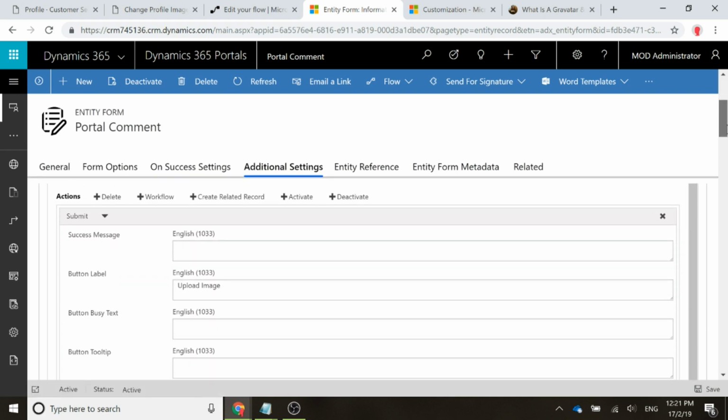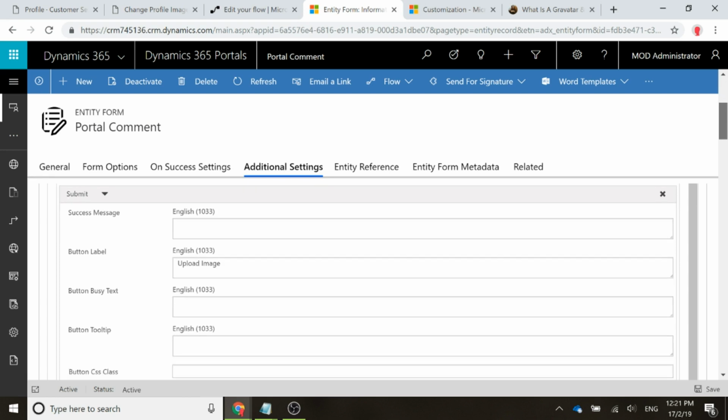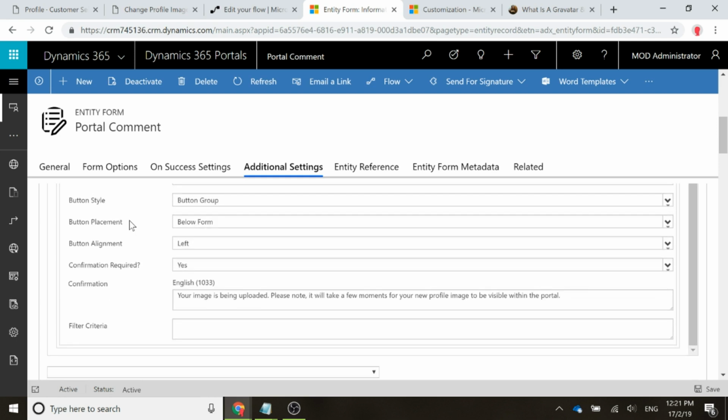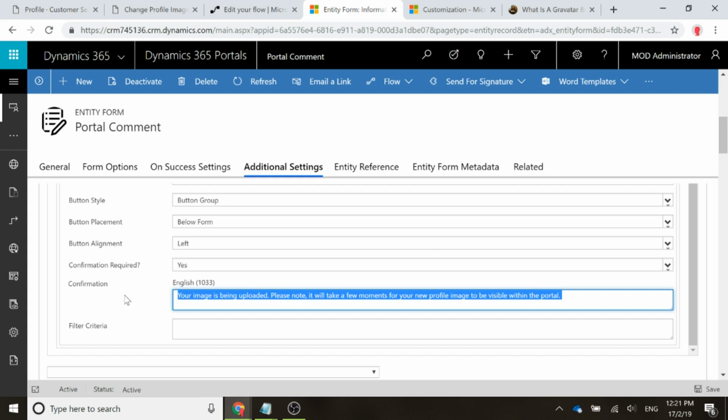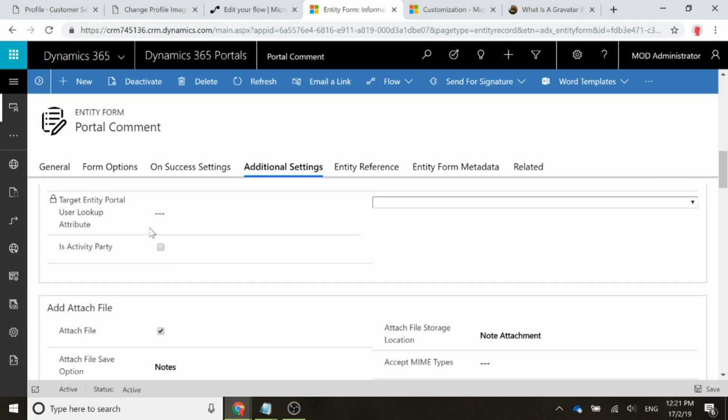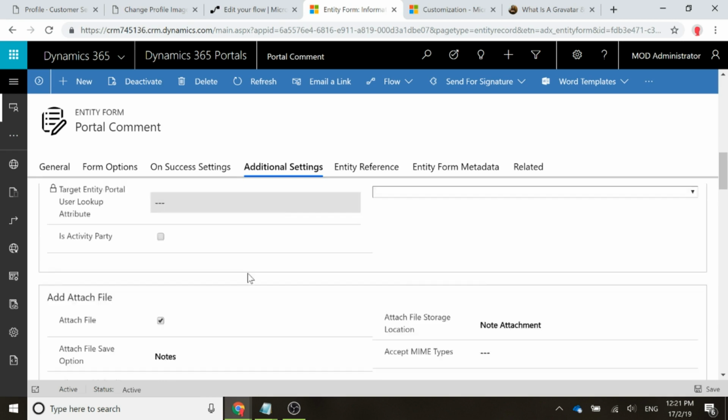We have an action for submit. So what's going to happen when someone is going through and submitting? Confirmation required, yes. So we've got a pop-up that will display that says your image has been uploaded and so on. So we put that information in. We're also going to associate, when we upload this or we insert it, associate it to the current portal user.